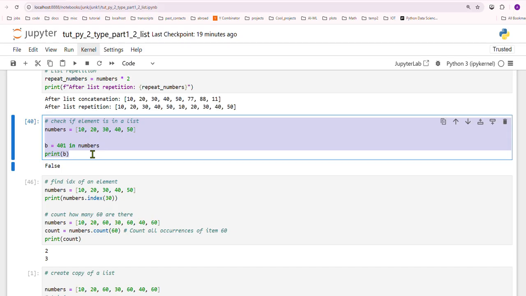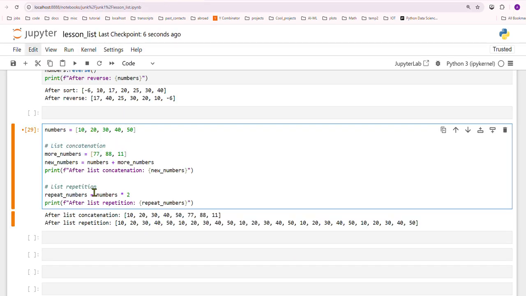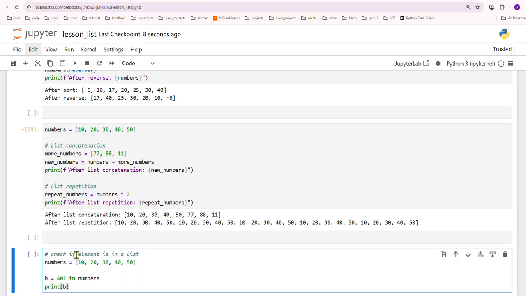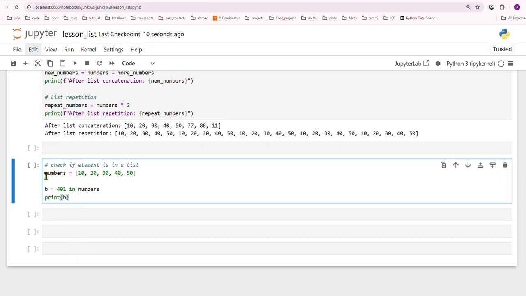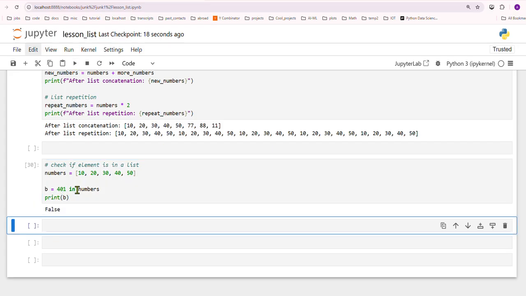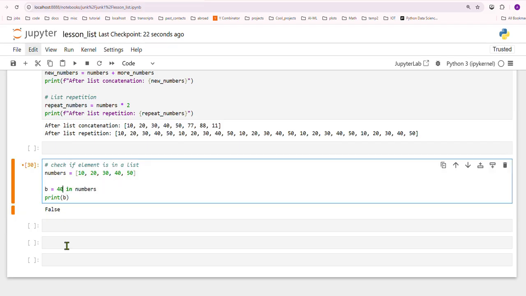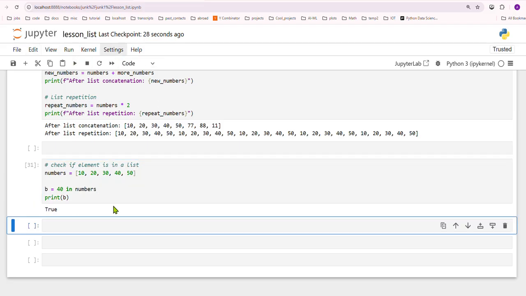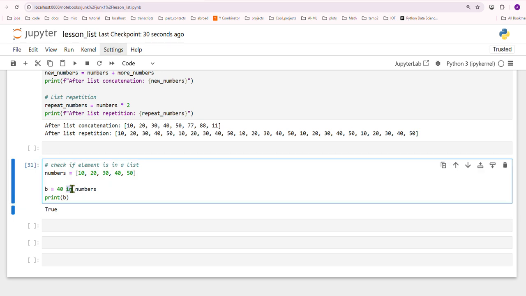Sometimes you want to check if an element is part of the list, if the element is inside the list. You can do that too. So in this case, let's say my numbers equal 10, 20, 30, 40, 50. And I want to check if 401 is inside my numbers. In this case, it's going to print false because this number is not there. On the other hand, 40 in numbers, is 40 inside this list? Well, let's find out. And the answer is true. So this is a pretty handy tool. It's the in operator.